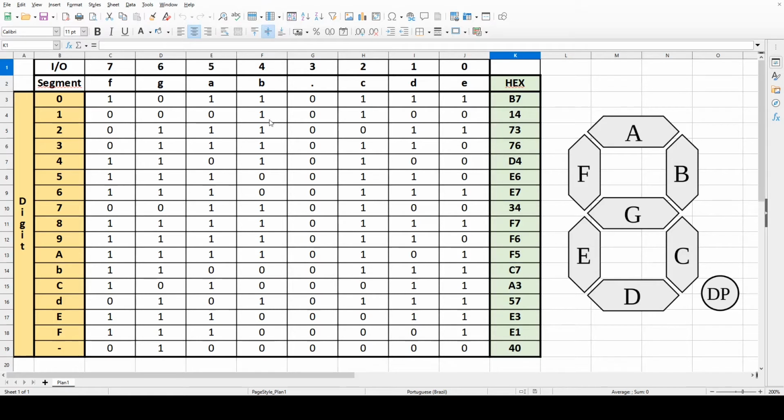And for 1, we just have to light up B and C, so that's what we have here. B is a 1, C is a 1, and the rest are zeros. And that's for all the digits we want to represent, from 0 to 9, from A to F, and also the minus sign, which is a 40 in hexadecimal.